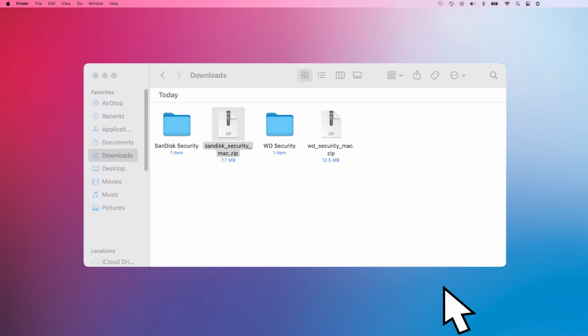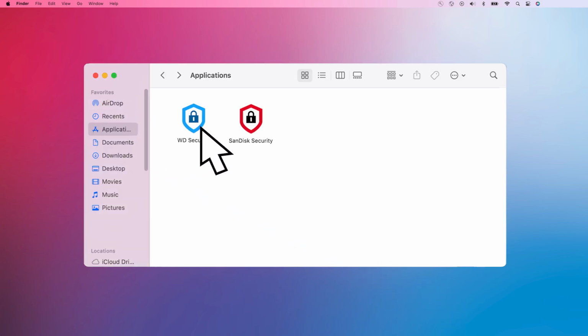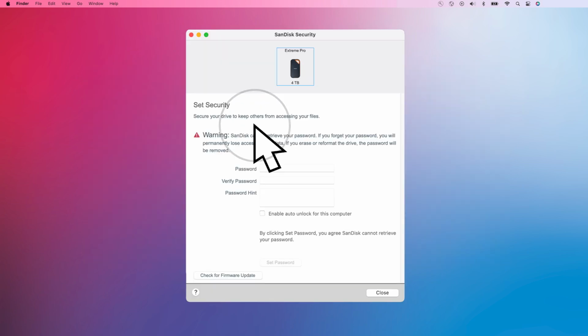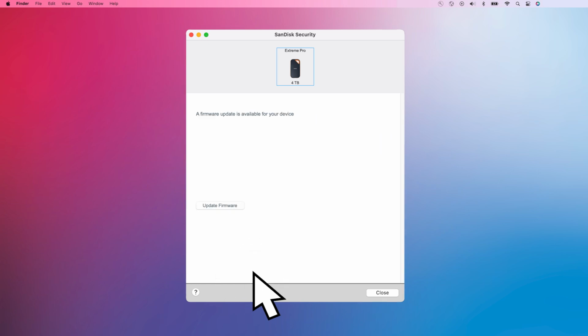Now open Finder and select Applications on the left panel. Locate and double-click on the SanDisk Security or WD Security icon. Within the SanDisk or WD Security application, click Check for Firmware Update, located on the lower left corner. Click Update Firmware to begin the update process.